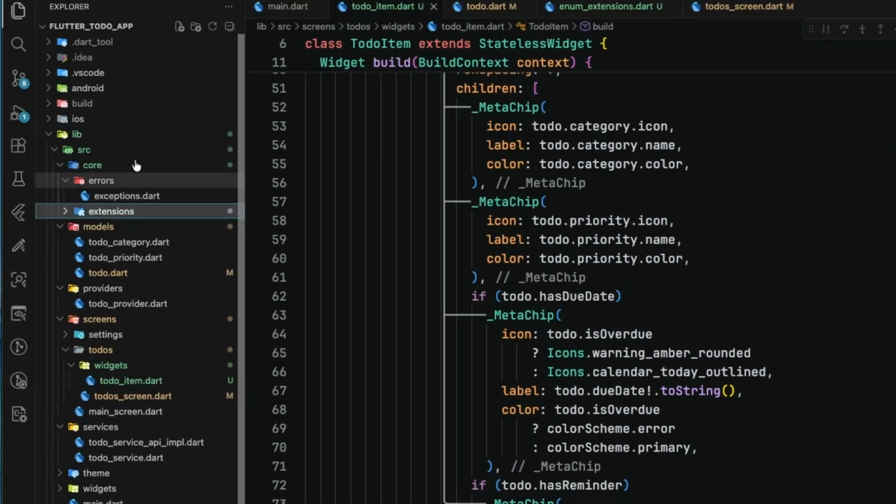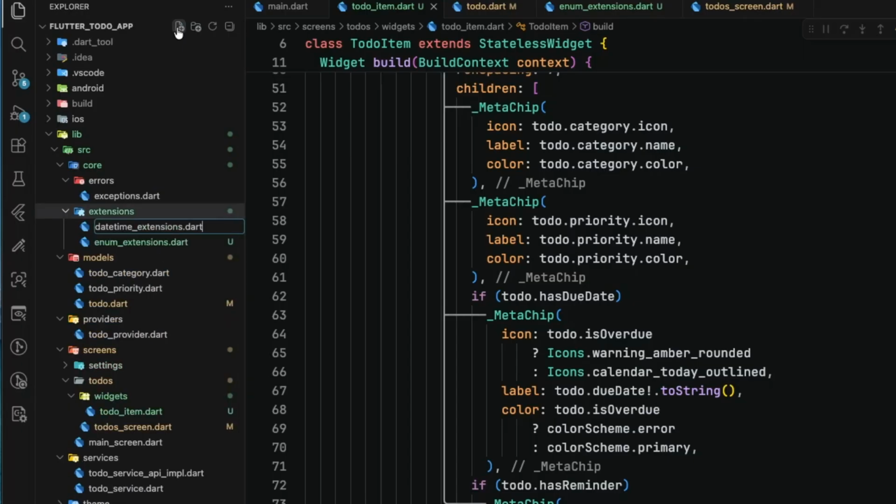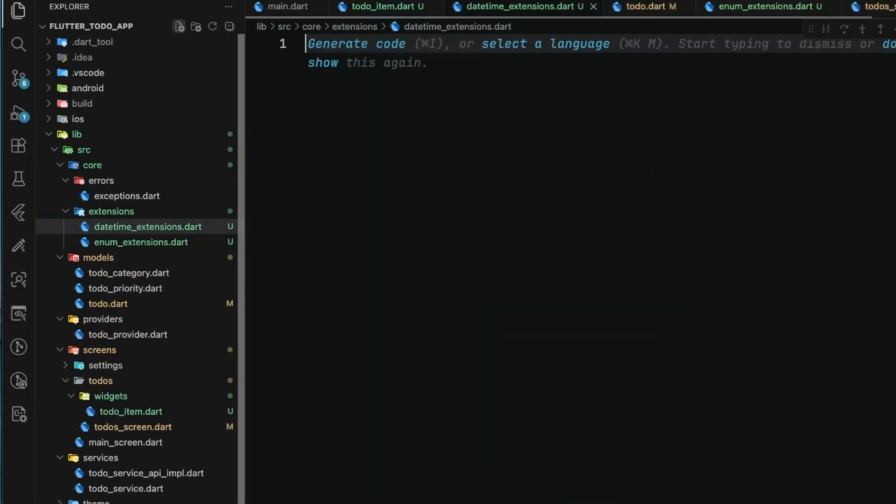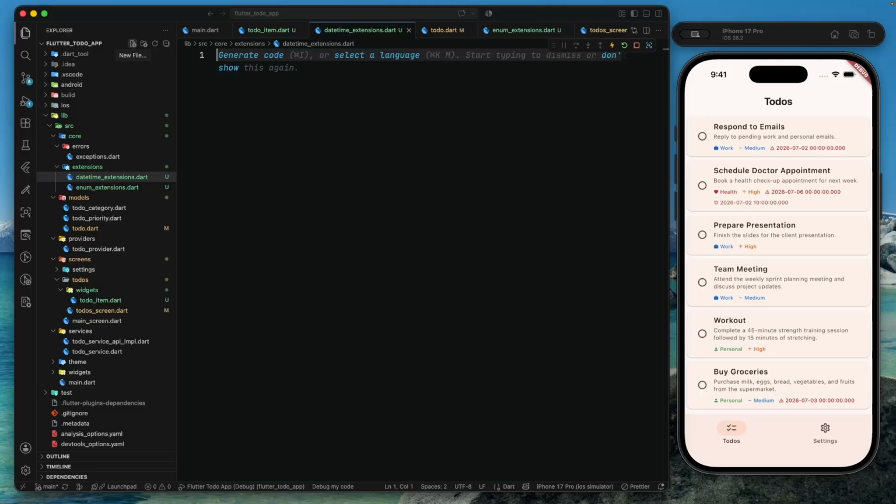Inside the core extensions folder, let's create a new file called datetimeextensions.dart. Just like our enum extensions, we will use extension methods to keep the formatting logic in one place instead of repeating it throughout the UI. This gives us a much cleaner and reusable API.